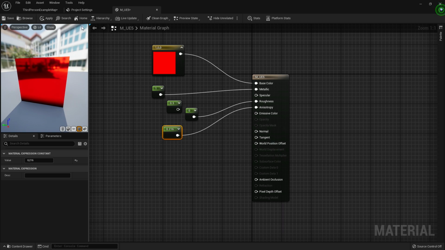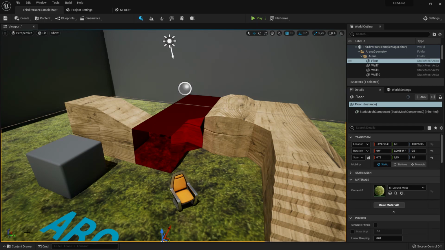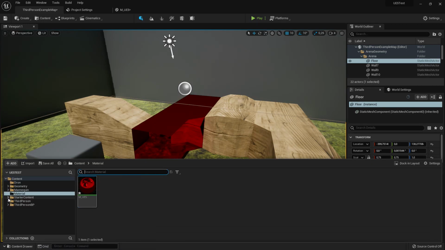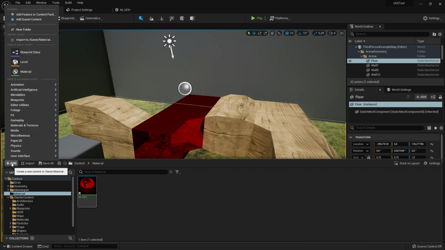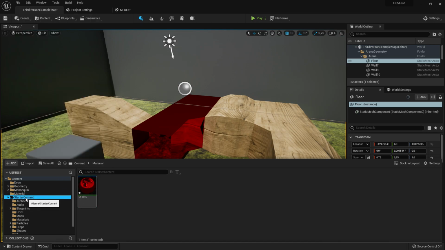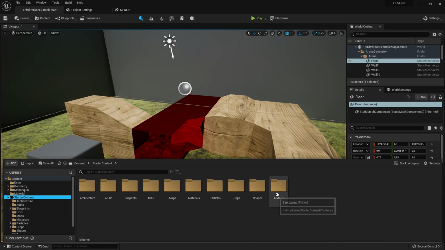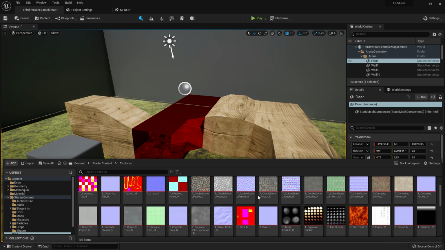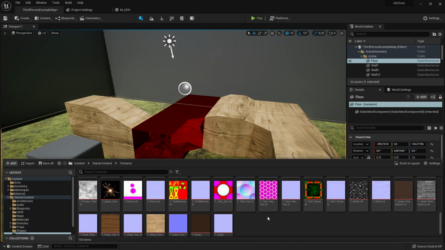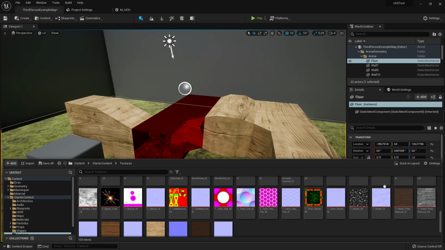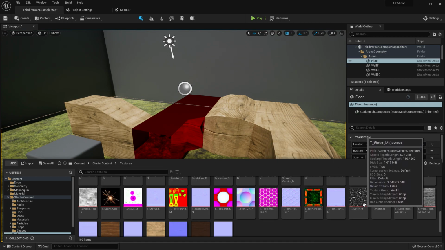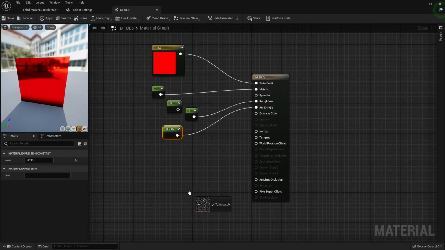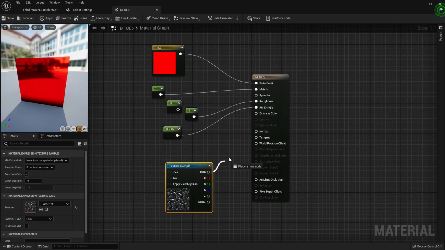Let's go to your content drawer, to the starter content. If you don't have any starter content, just go to Add, choose the Add Feature or Content Pack, and there you select the starter content. So we open the starter content textures and let's pick something interesting. Let's pick this one. Looks like we're getting a water texture. Let's just transfer it and connect it with the normal.